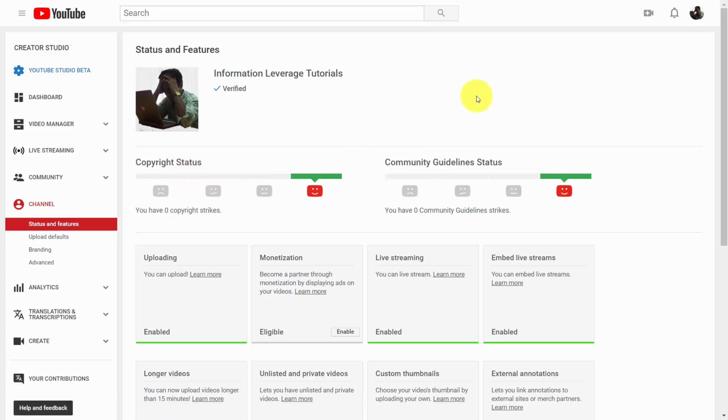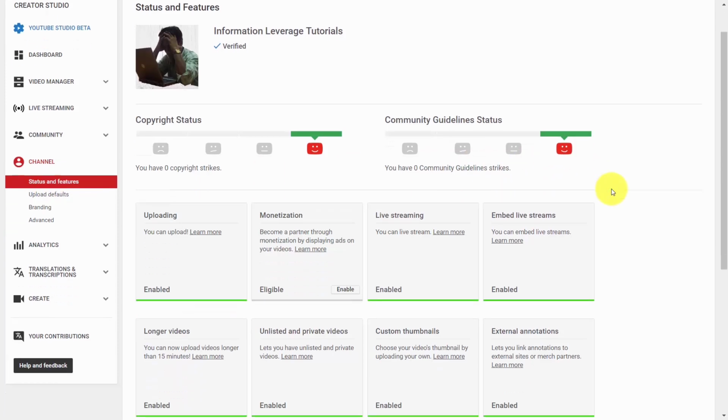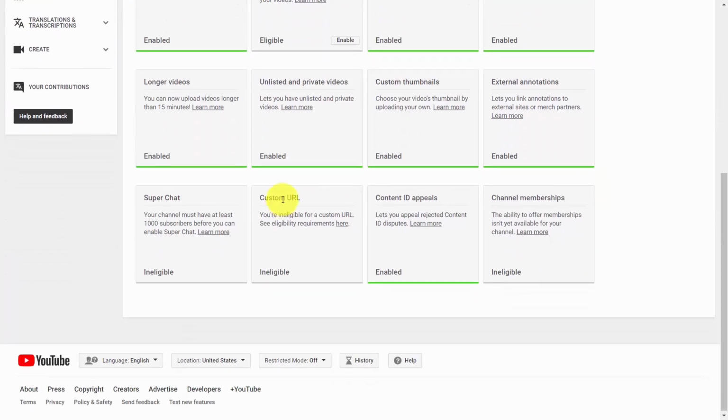Welcome back. Now, if you go inside of your Creator Studio and you go into the channel link and click on status and features, one of the things you're going to want to do is scroll down to the bottom. You're going to notice that there is a way for you to get a custom URL. Now currently this channel that we're using for the sake of this tutorial course is ineligible for a custom URL. However, it is a good idea to know what the requirements are.